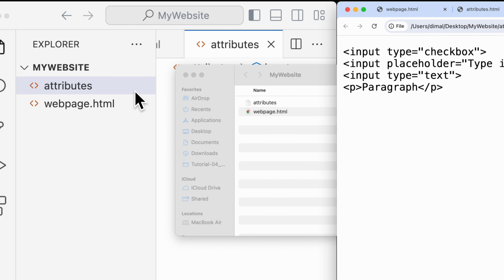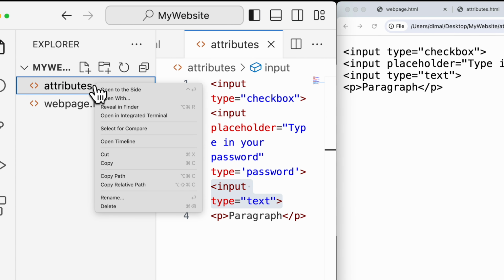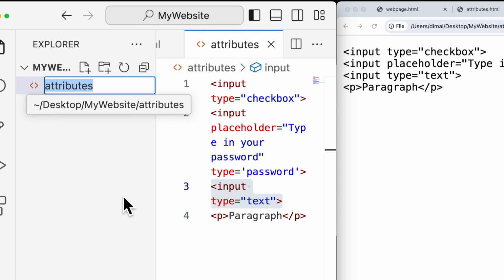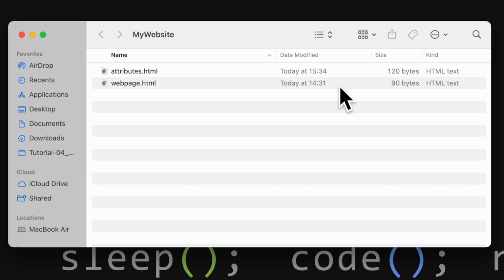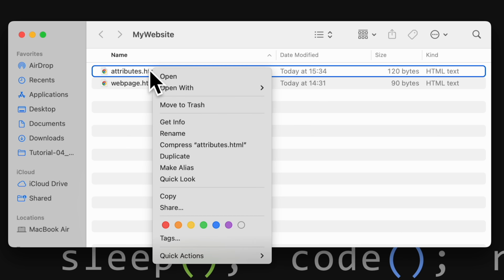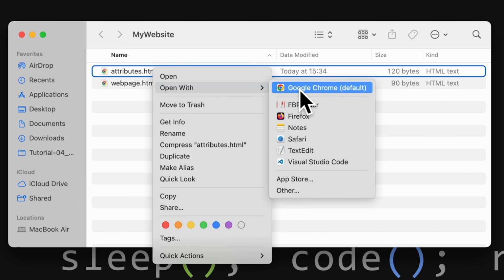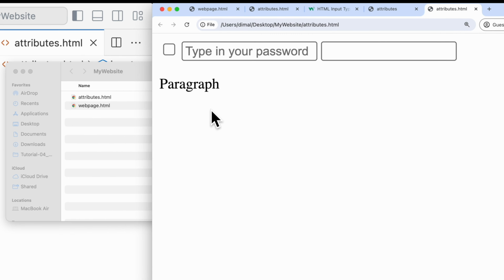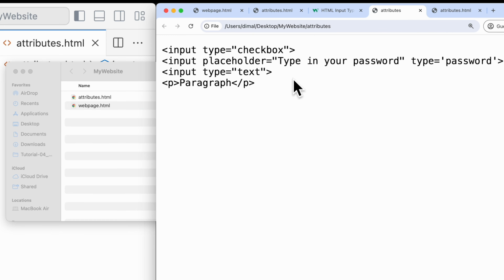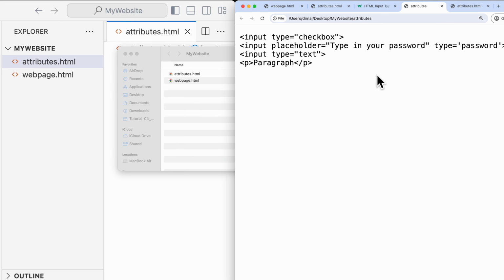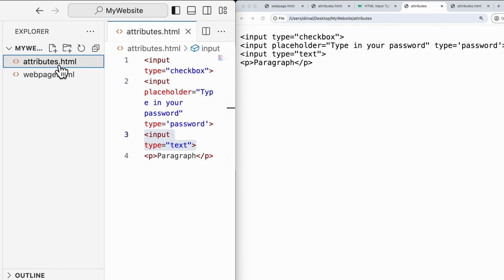Let's fix this. For that, we'll go to VS Code, right-click on the file and click Rename. And then we will add .html at the end of the file. And now, when we go to the folder containing our website's code and right-click on the file, Open With, the Google Chrome option is back. And when we open it with Google Chrome, the browser displays our file as a web page. So if the browser shows your HTML code as plain text, make sure that this file has the proper .html extension.